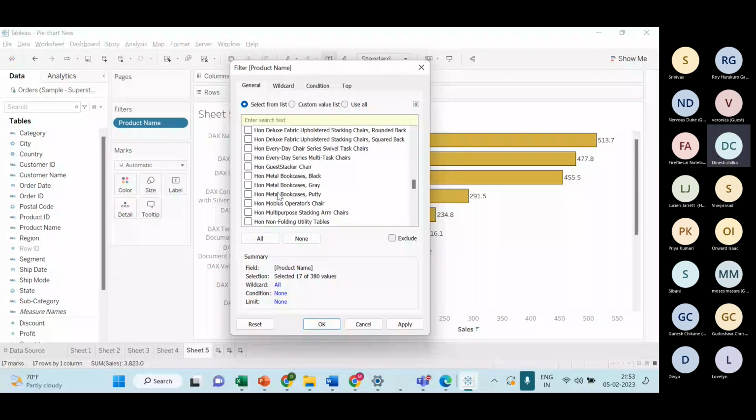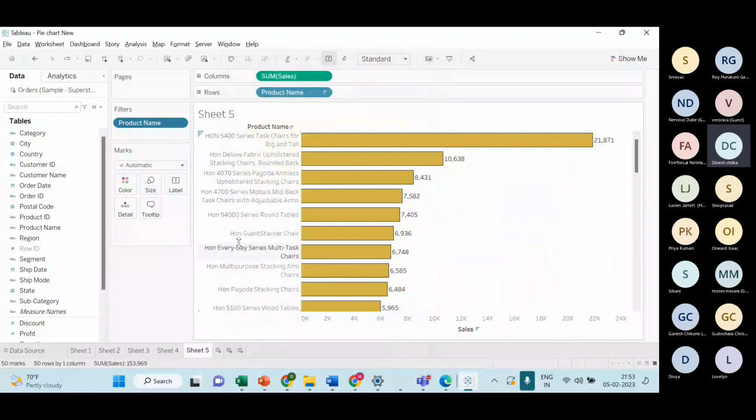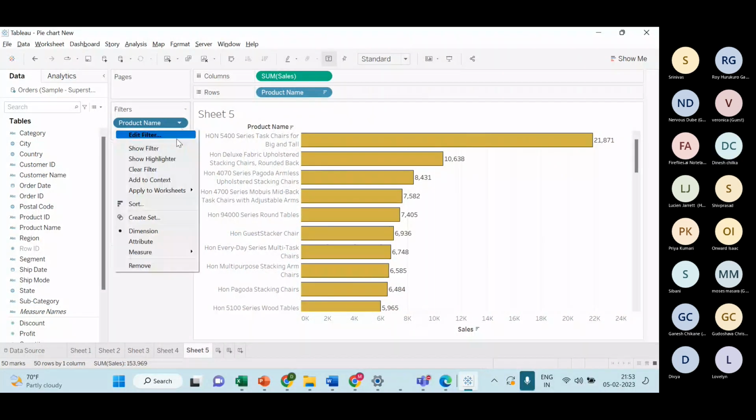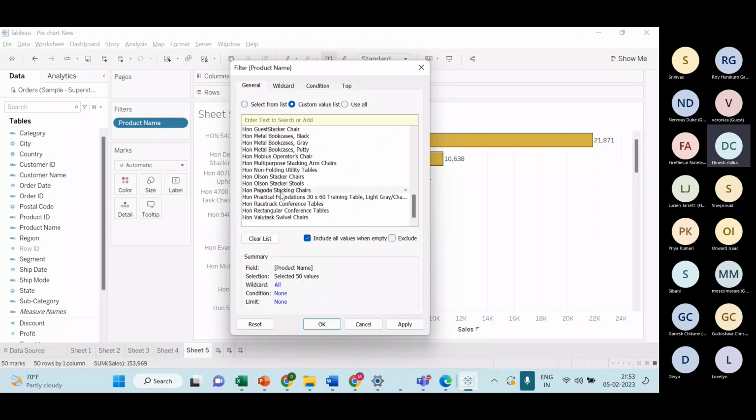Then click on all. Click OK. Then go to the edit, custom value list, DAX again. Right? So whatever you were selecting in the list, it is going into the custom list as well.